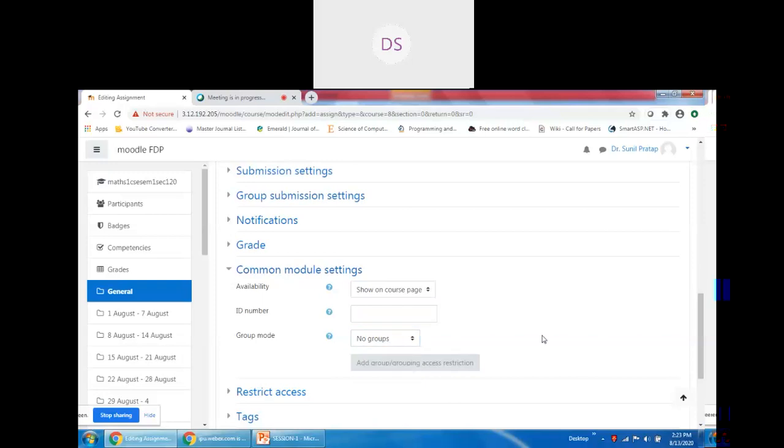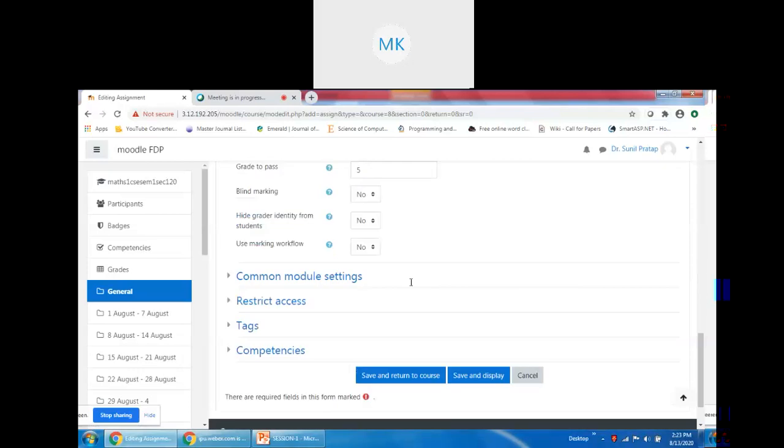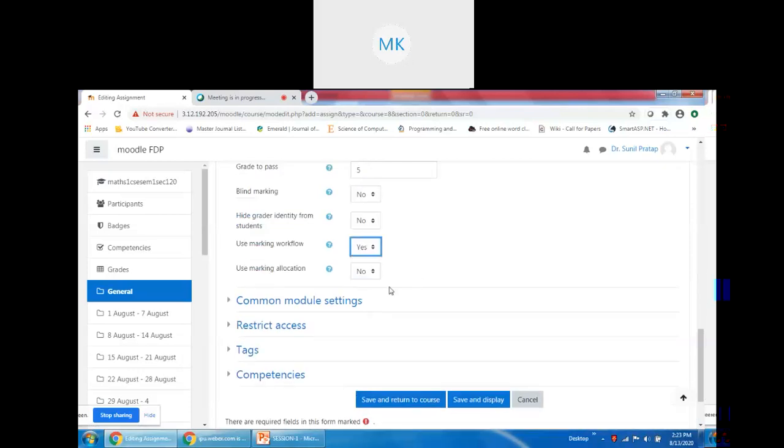Excuse me, sir. Yes, please ask. Sir, whenever we use yes for use marking workflow, another point is coming, use marking allocation. What is this? If enabled together with marking workflow, a marker can be allotted to a particular student. So suppose I have 2, 3, 4 groups, so I will allocate that so and so marker will evaluate your assessment. If this is a workflow, multiple teachers are allotted to different groups, they will evaluate or assess the assignment. Okay, sir. Thank you, sir.